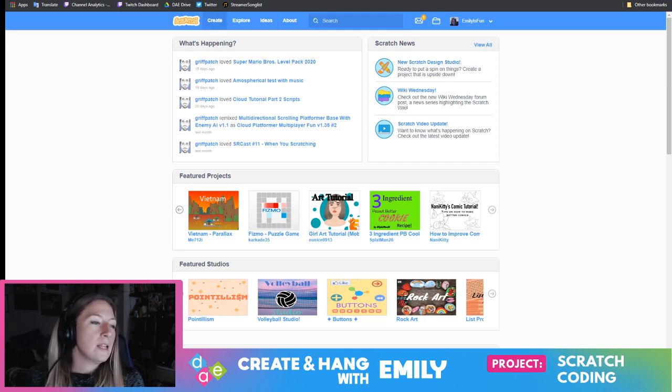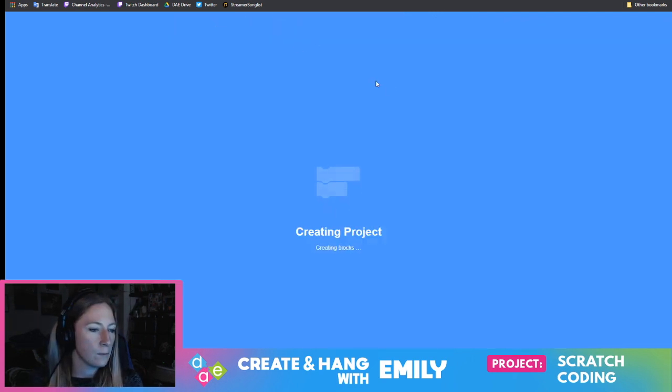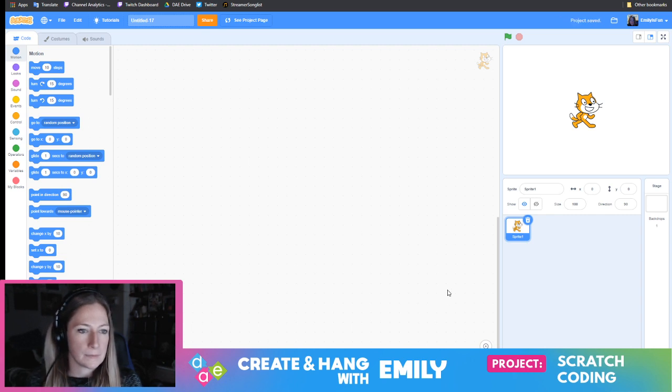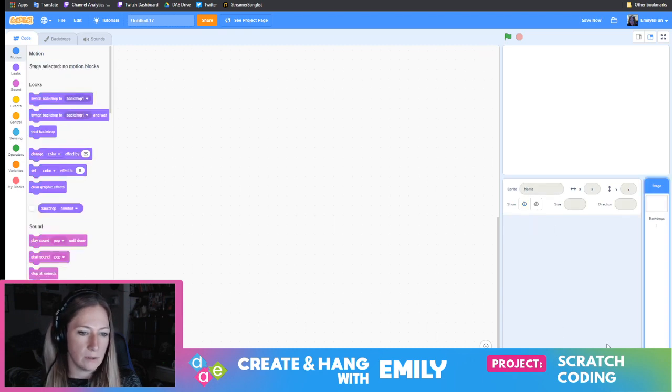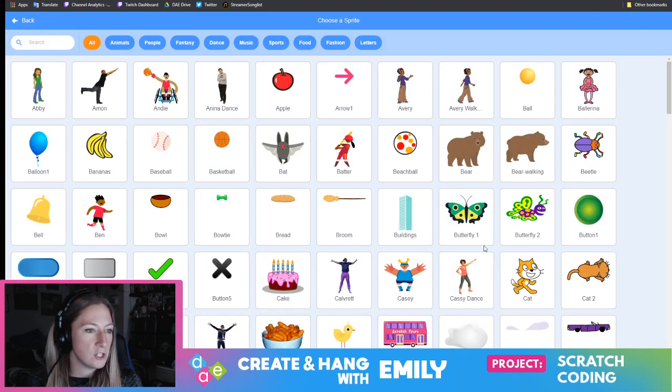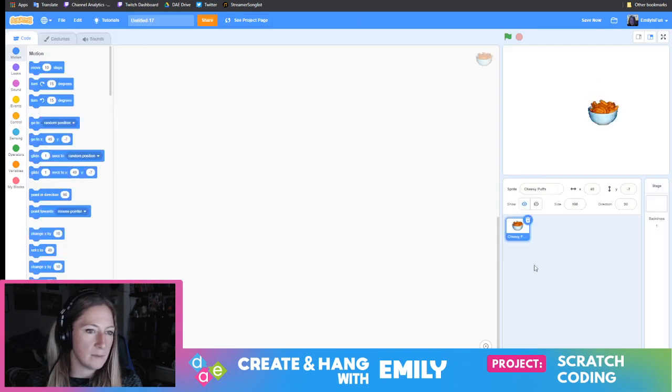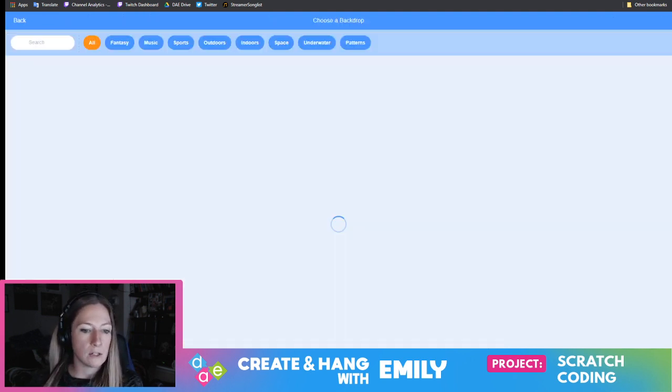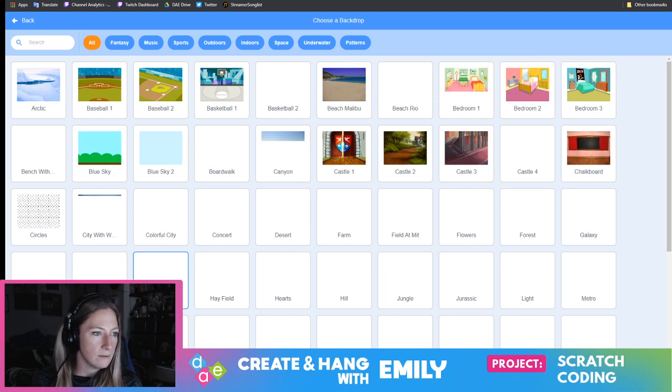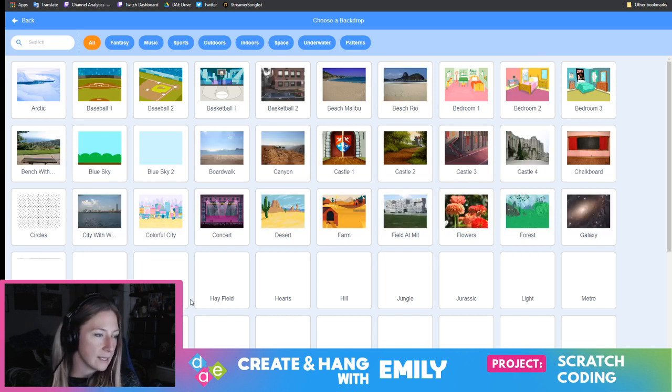So, Scratch.mit.edu, we're going to the upper left-hand corner to create. And I'm immediately going to get rid of the cat. I'm going to go get my Cheesy Puffs, because we can't have a Space Cheetos game without our Space Cheetos. Alright, so I'm going to the backdrop. I'm in a new backdrop because I kind of want to be in outer space, obviously.